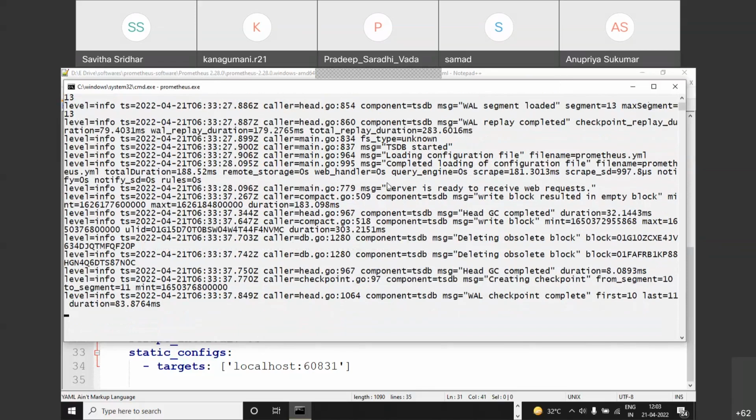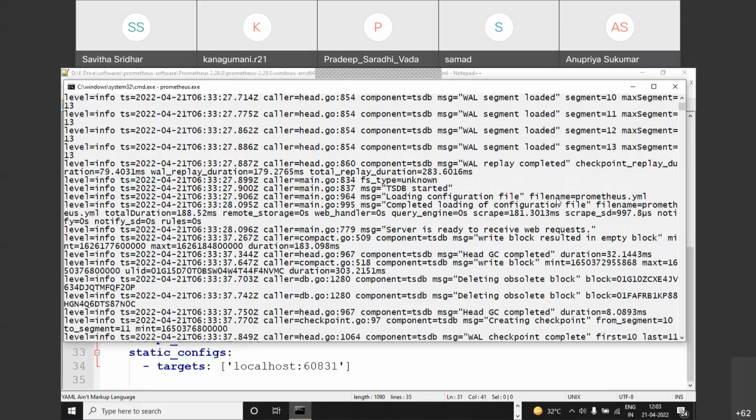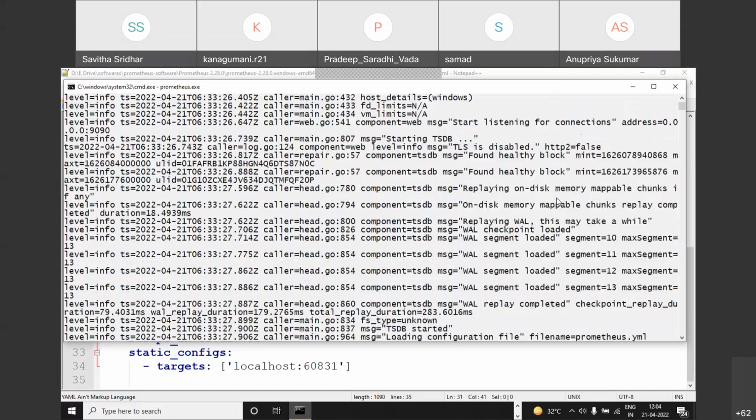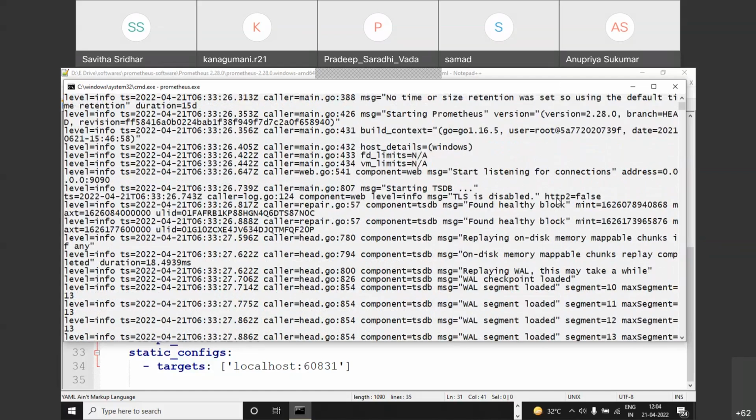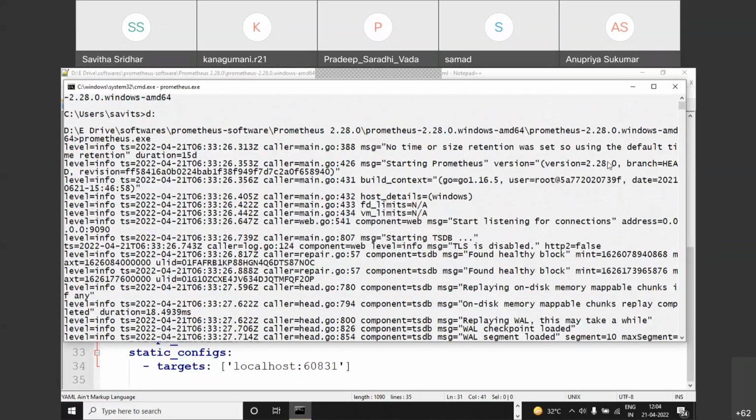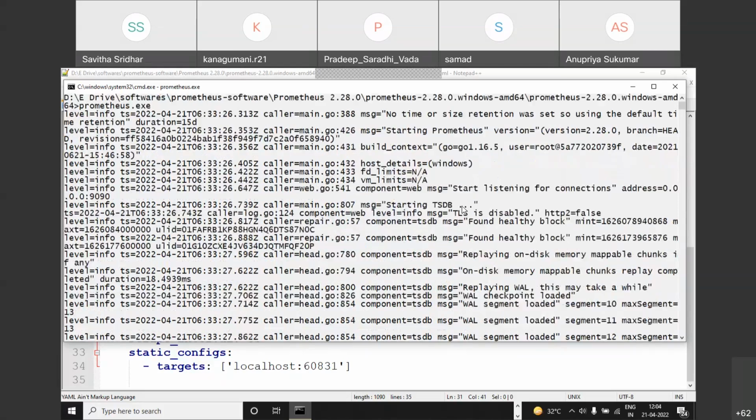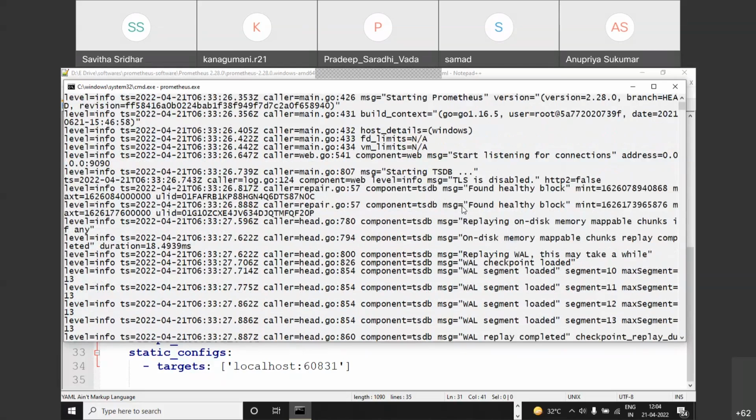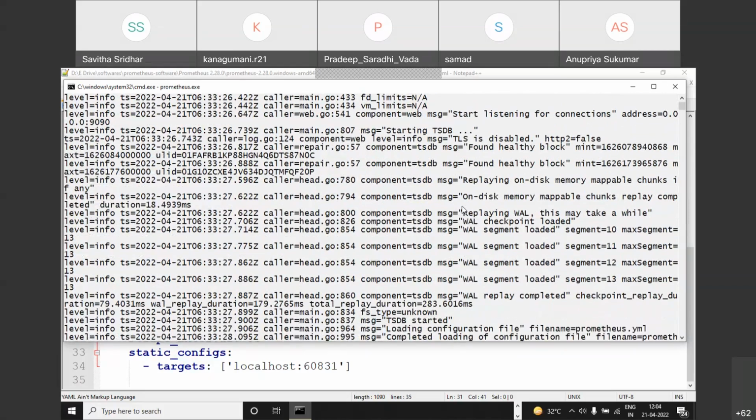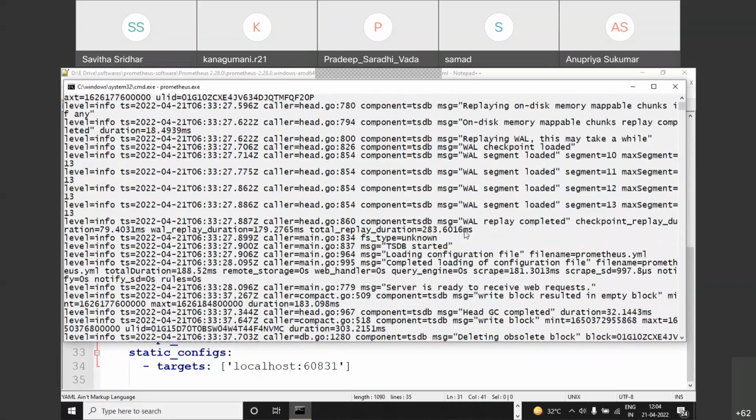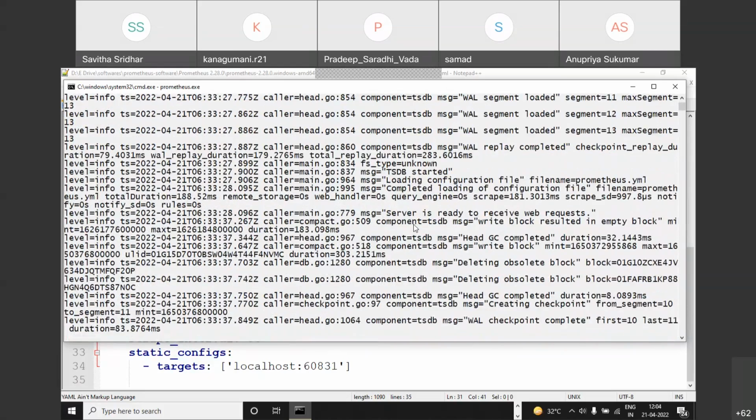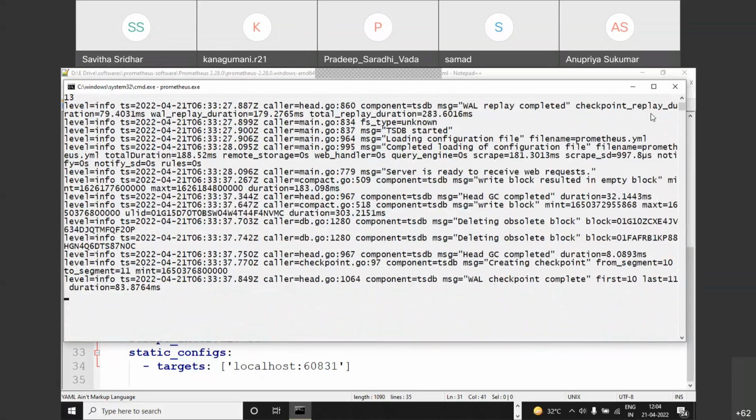Yeah. So you can see here, server is ready to receive web requests. So you can see this message. Whenever you have time, you can go through it. You can see Prometheus, this is the version. And it's starting. Started. It's ready to receive your web requests, right? Now, once this is there, don't close it off, just minimize it.